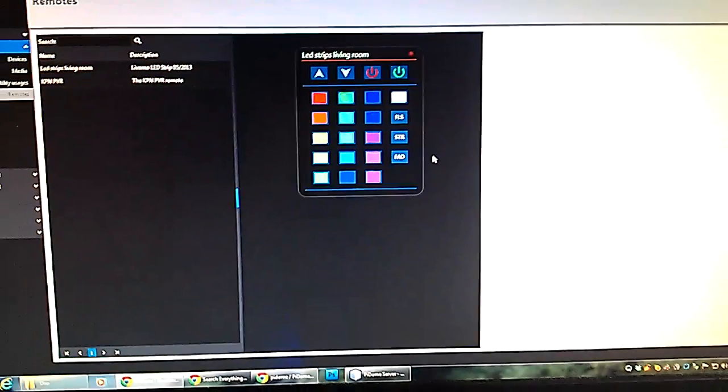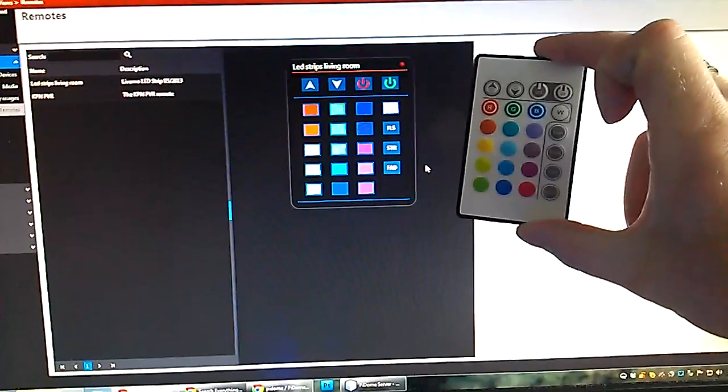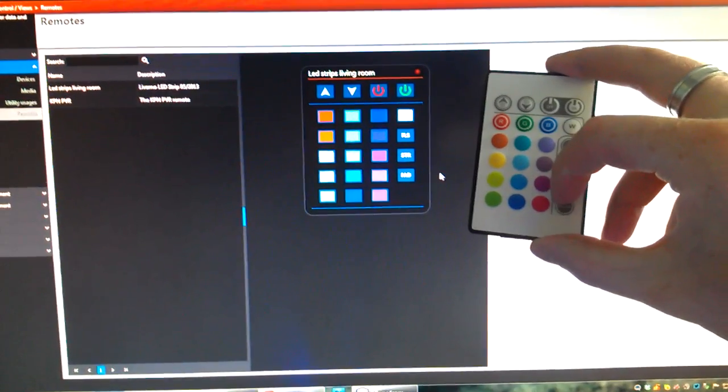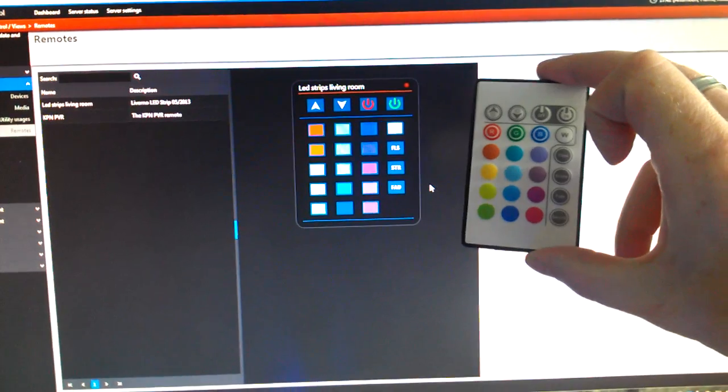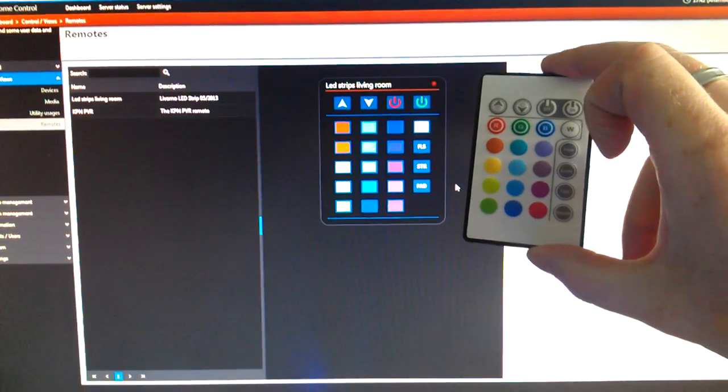So I go to Remotes, and I'm gonna click on the remote I've created. As you can see, it's this one over here, which is this. And as you can see, it's missing the right bottom button. And what I will do is create this in the editor, so you know how to add buttons yourself.